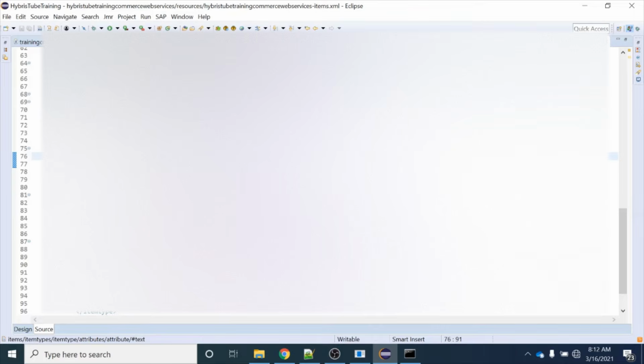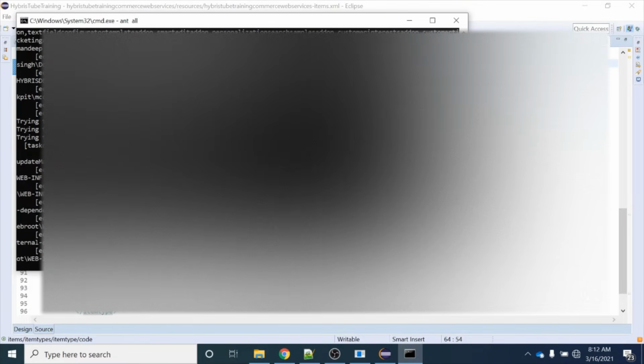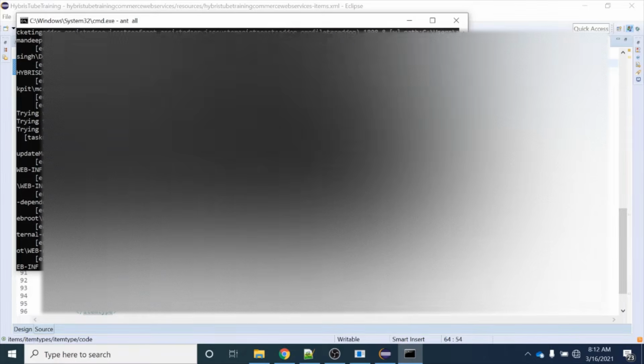a new model class will get generated, Hybris Tube product store detail model. So I have to refresh the platform extension and then a new model class will get generated. So let's wait for the ant all command to get finished, then we will see the next steps.